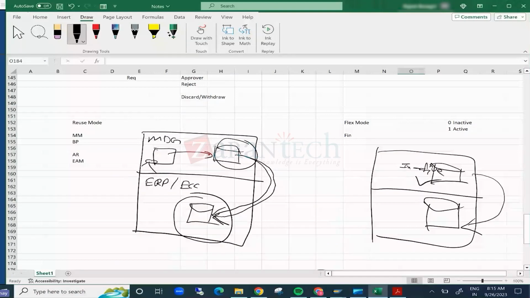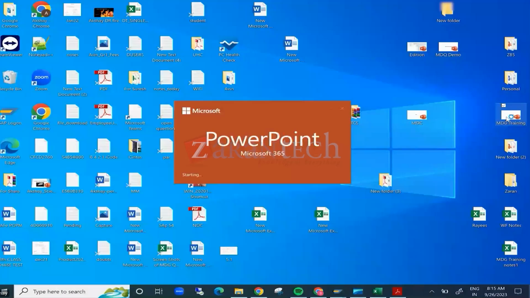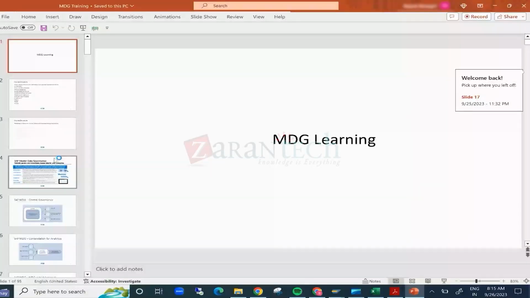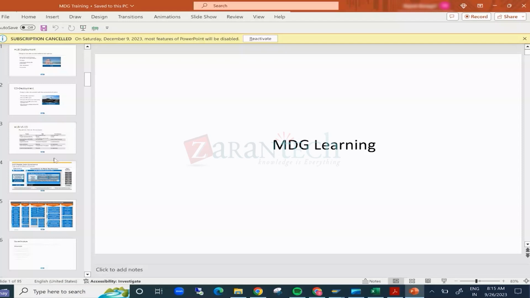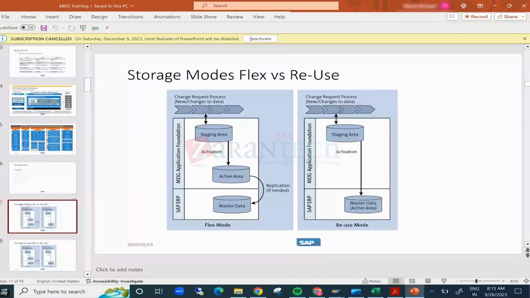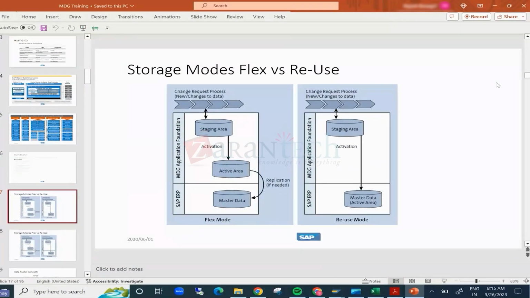Any questions? Okay. If no further questions, so in the data model, for finance, why are we using flex mode particularly? Okay, yeah.